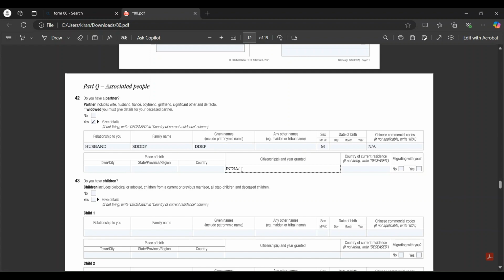Date of birth, you have to write down here the date of birth. And country of current residence, where he is living. So Australia. If your husband is living in India or any other country, you have to write down here whether he is migrating with you. If he's migrating with you, then yes. If he's not migrating with you, no.